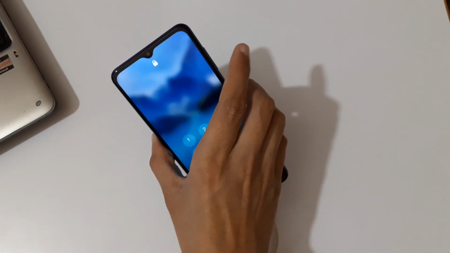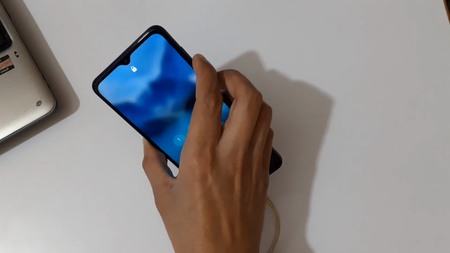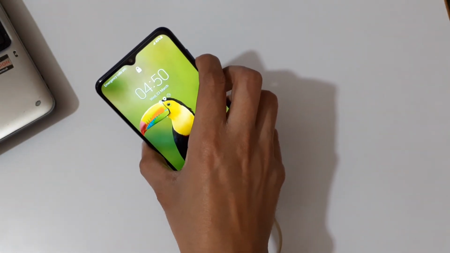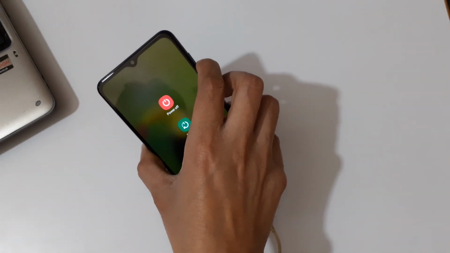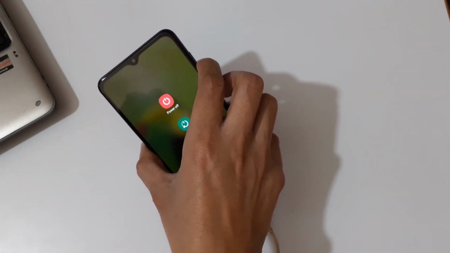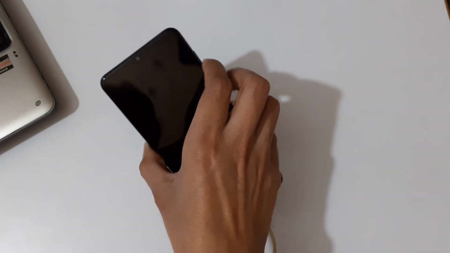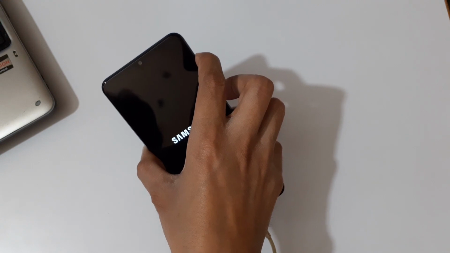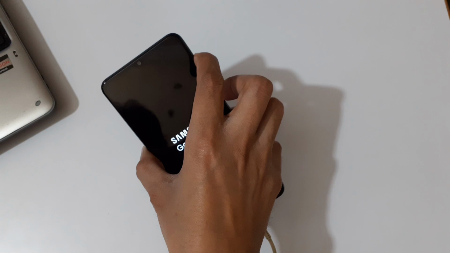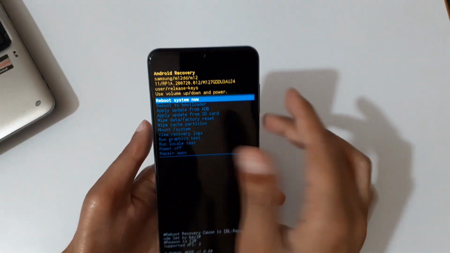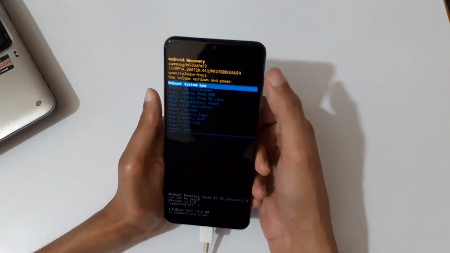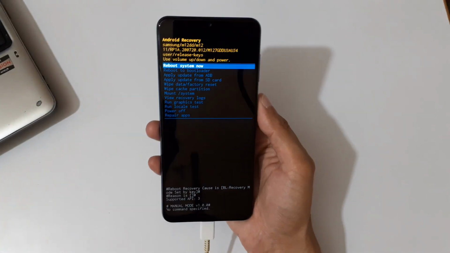Now press and hold the volume down and power key to restart the device. Now release, and now press and hold the volume up and power key together, and release. Here you can see it will send you into Android recovery mode. The volume keys move up and down and the power button confirms.